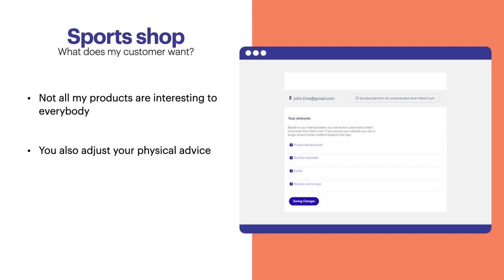In a sports shop, for example, you have a wide range of products. A customer is looking for specific products and is therefore not a potential customer for your entire range. So in your shop, you have to find out what people are interested in and present them your offer based on that information. You need to do the same in your emails. You can use personalization to make sure your emails are interesting for your target audience. In this case, you could adjust your interest to the types of emails you are going to send, such as promotions and discounts, the monthly newsletter, event mailings, and surveys.